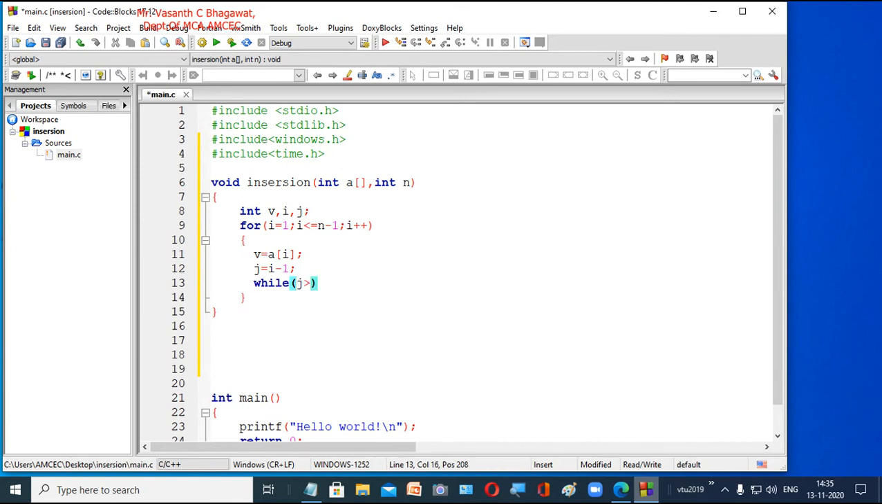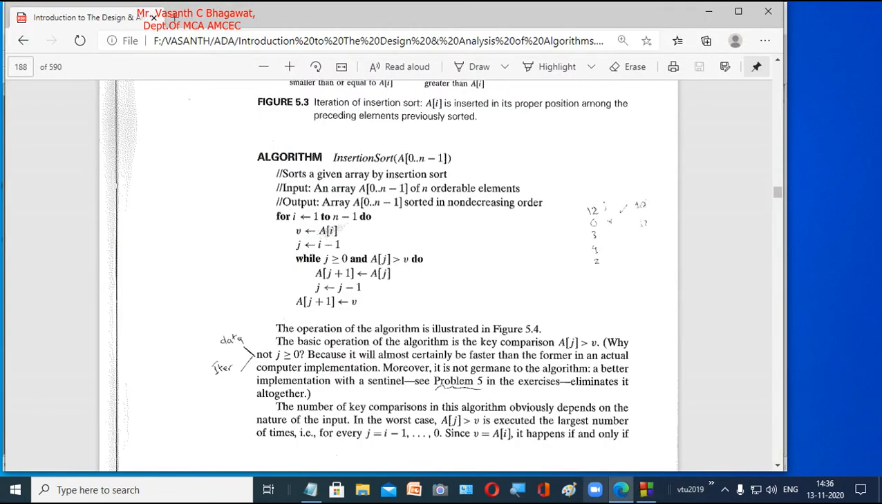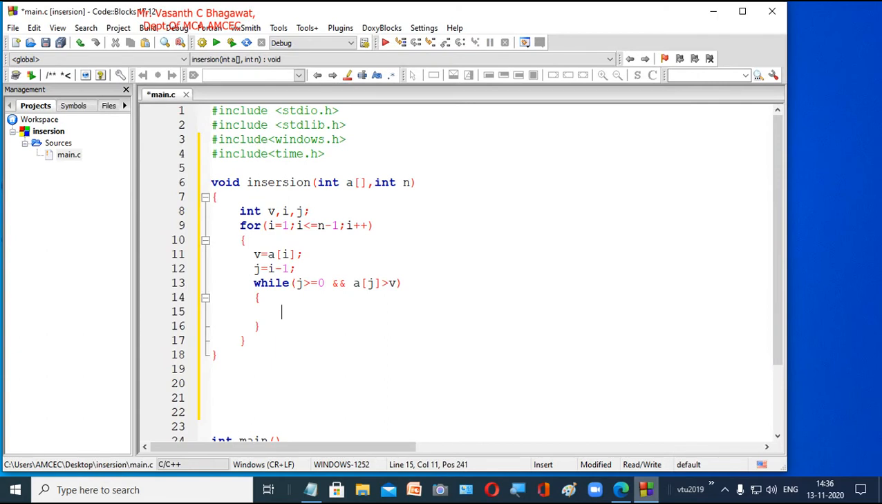j greater than or equal to 0 and a of j greater than v, right? See here, while j greater than 0 and a of j greater than v, do. So you have to do your insertion. So how are you going to insert? Now, a of j plus 1. In a of j plus 1 you will put a of j, because a of j is greater than v. After doing this, you decrement j by 1.